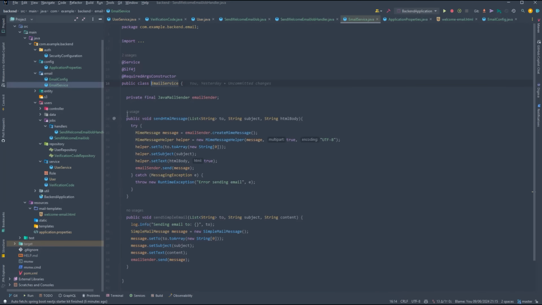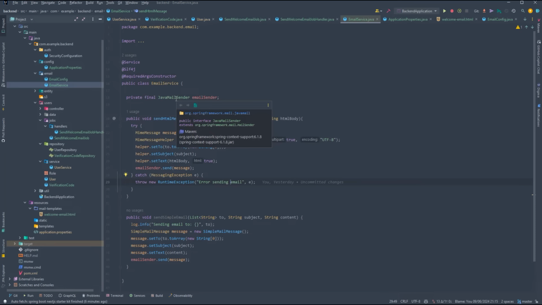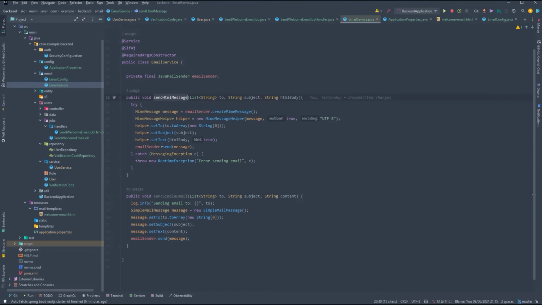Okay, now I think we can take a look at the email service, and here we see that it is just a normal service where we are injecting the email sender. This class is coming from Spring Framework Mail, Java Mail, and inside we have two methods. One is called send HTML message, and the body of this method is pretty simple. There is no need to go through it step by step.